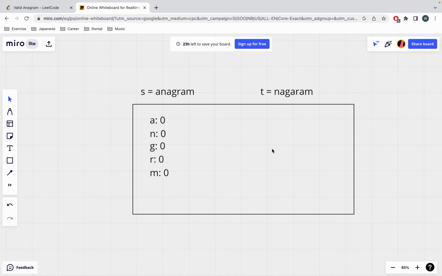Today, we're back with another Leetcode problem. Number 242, valid anagram. We're given two strings here, s and t. Our job is to write a function that can determine whether t is an anagram of s. An anagram is basically a rearrangement of the letters in s.